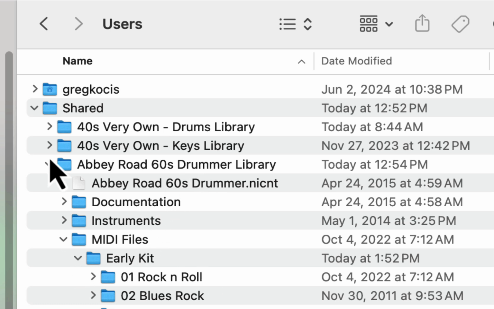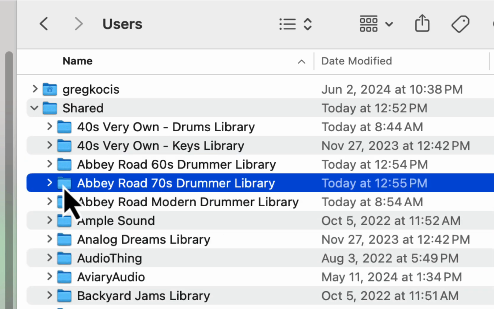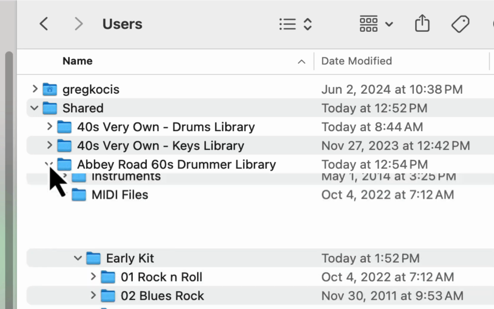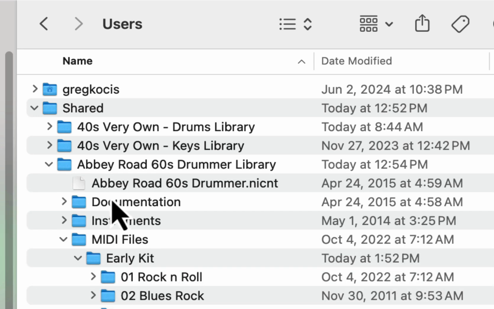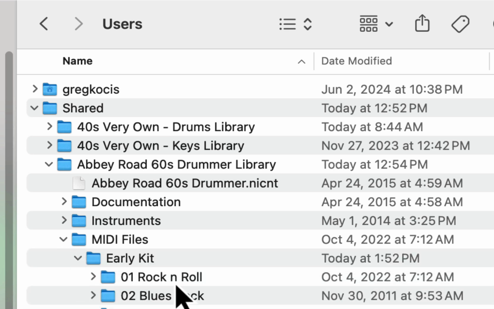So we have the Abbey Road 60s Drummer, the Abbey Road 70s Drummer, and the Abbey Road Modern Drummer. We're also going to do the Drum Lab, I'm sorry, it's called Drum Lab, rather. And we'll do the Studio Drummer from Native Instruments as well. So the first thing we want to do is find out where the MIDI files are. So I'm opening up the 60s Drummer library here, and there's a folder called MIDI Files. I have that right here.